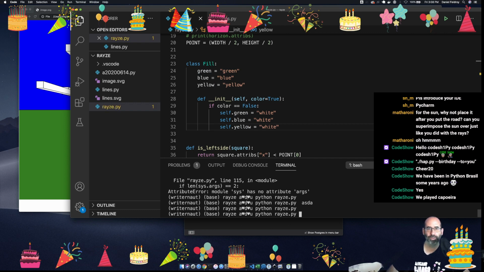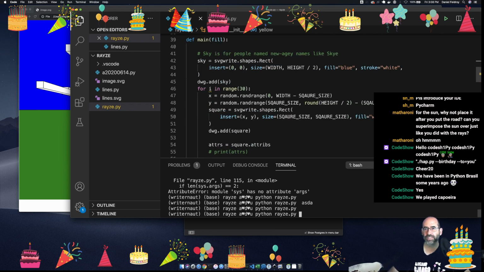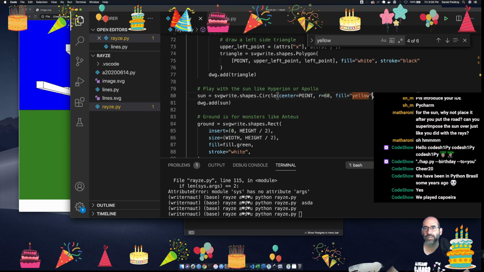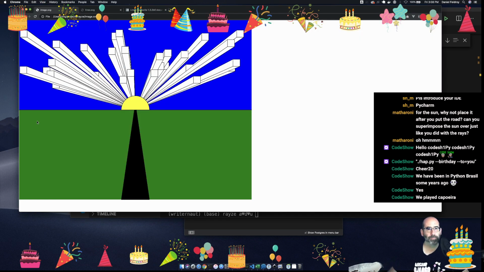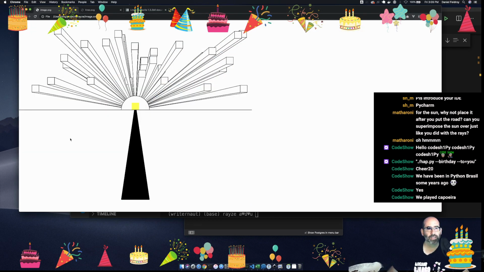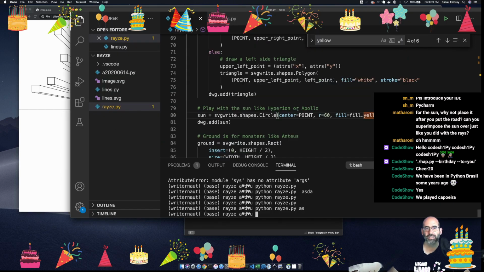Okay, so now what we can do is anywhere there's a blue, so fill.blue, and let's see if yellow is around here somewhere. Yellow. Yellow. Let's see if we broke the code. Boom. Getting there.